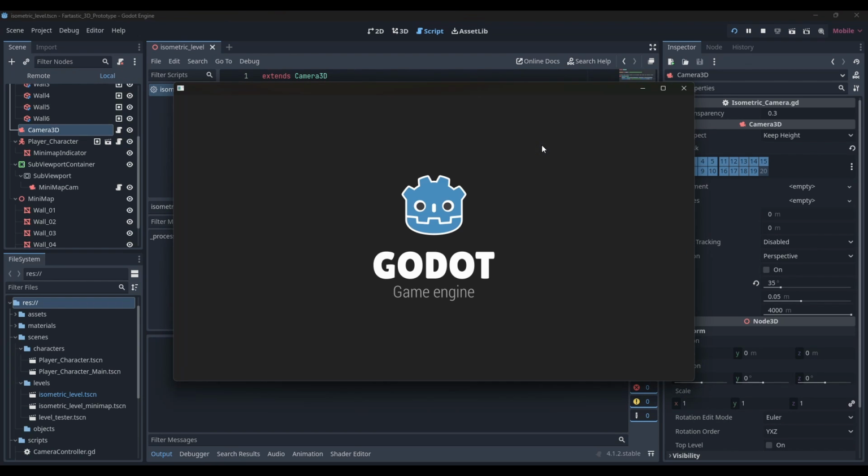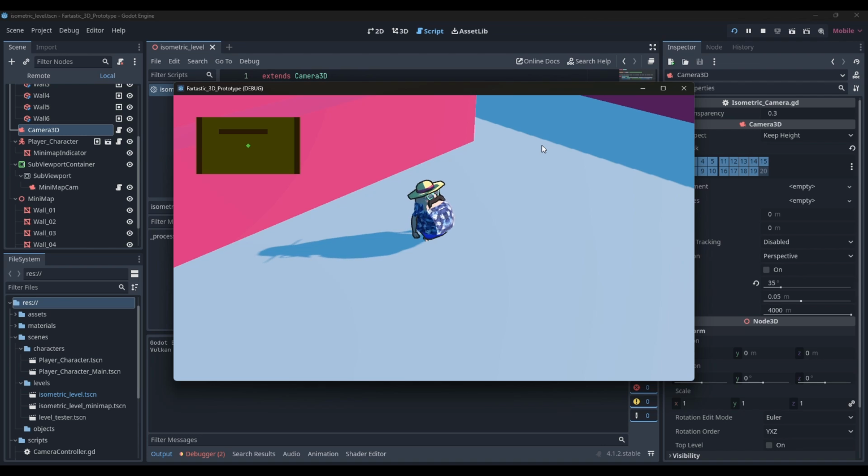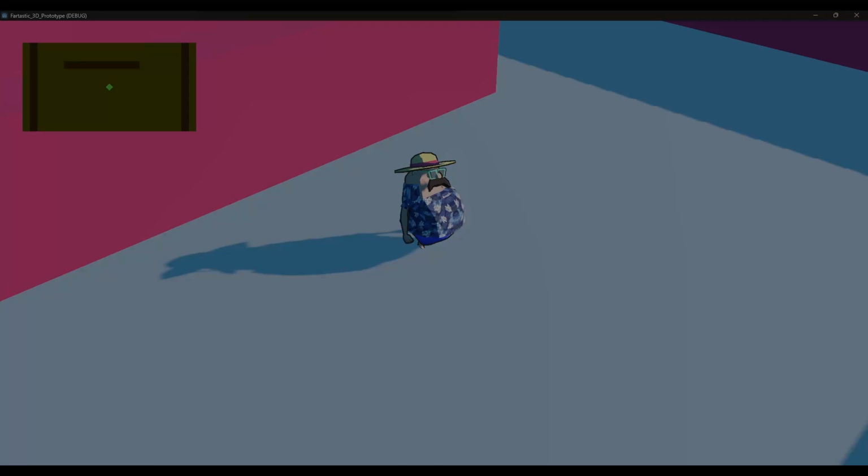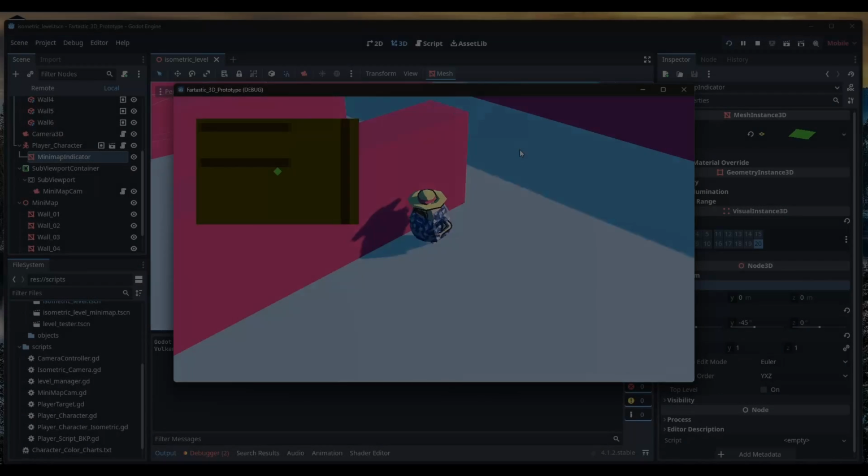And if I play, you can see that right now the map is 1/5 of the viewport size. And then again, when I increase it, the map size has increased to become 1/5 of the viewport size. I hope you enjoyed the tutorial.